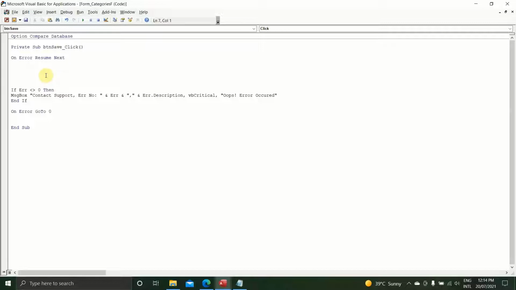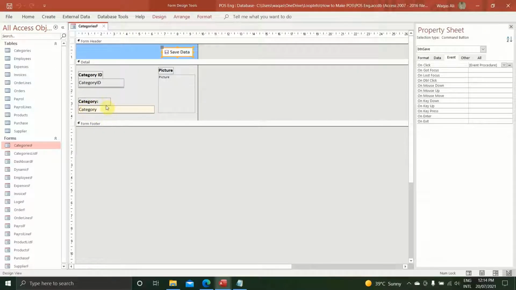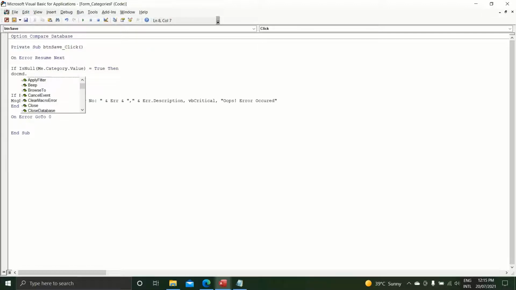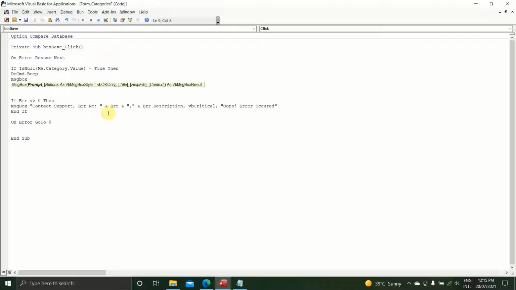So we need to start with an IsNull code block for this particular field. We'll say If IsNull(Me.Category.Value) = True Then DoCmd.Beep, then MsgBox. So give a message box. What message do we want to give? Please provide the category name.